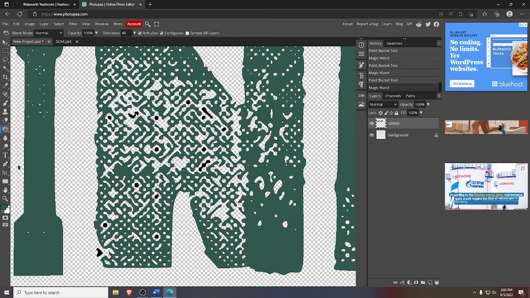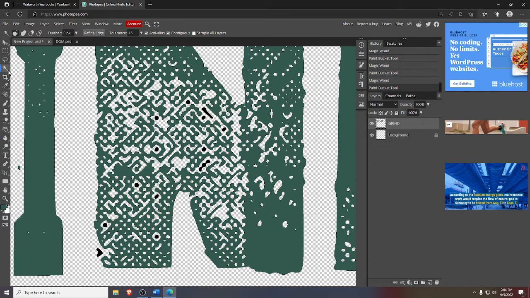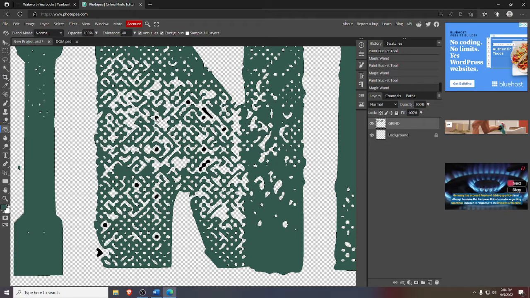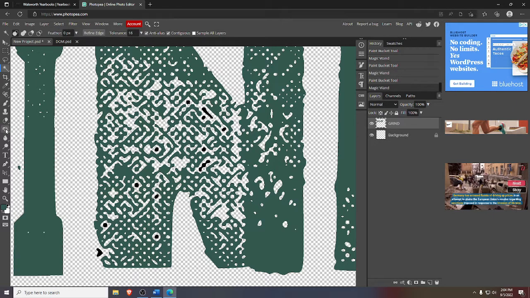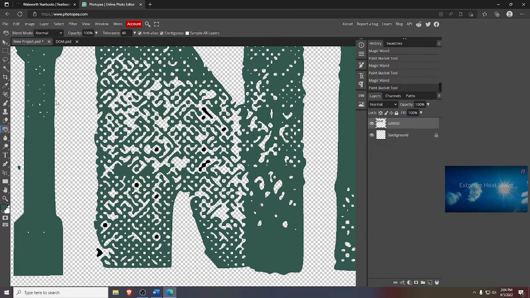So I'm just going in. Magic wand, selecting. Paint bucket tool. And I'm really slow, and I'm sure you guys will be way faster than me, so this really will not take long at all.